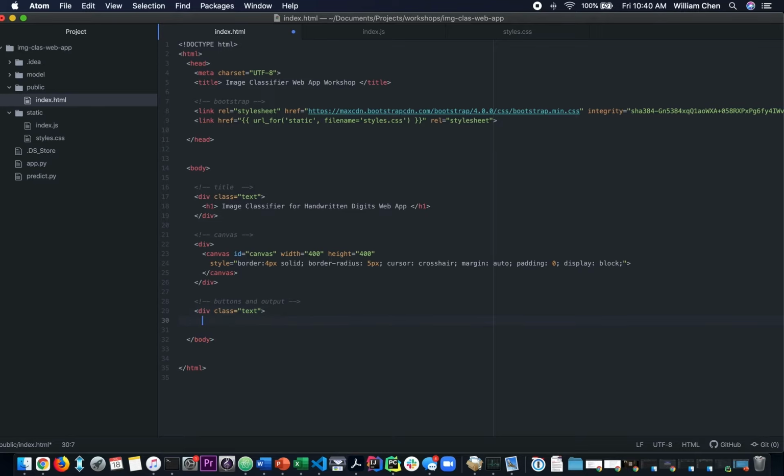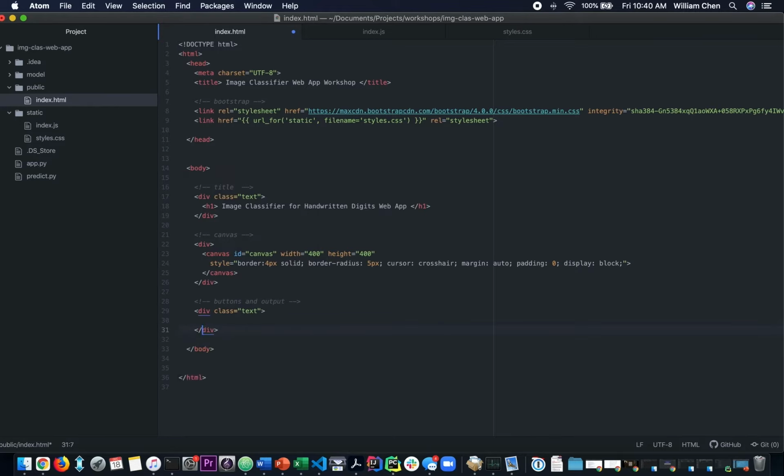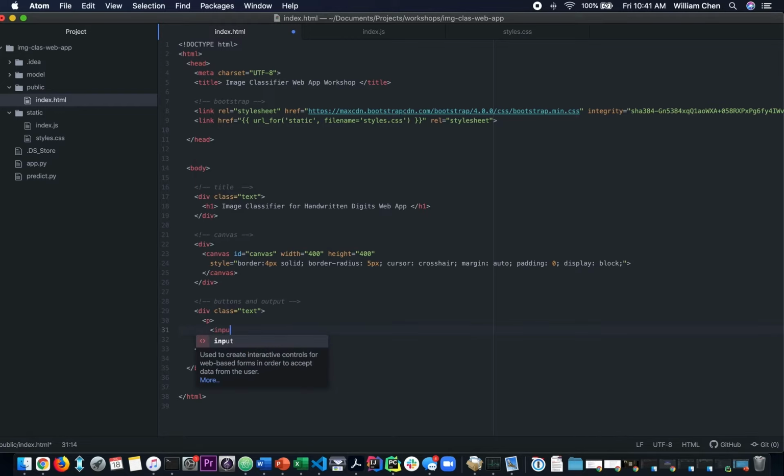and close that div. And then here we're going to use a p tag to wrap the buttons that we're using, just so that the buttons appear side by side. And for this, we're actually going to use Bootstrap buttons. So with that, there's something specific you need to add in the class tag, which I'll get to in a few seconds. But first, let's create an input of type equals button.